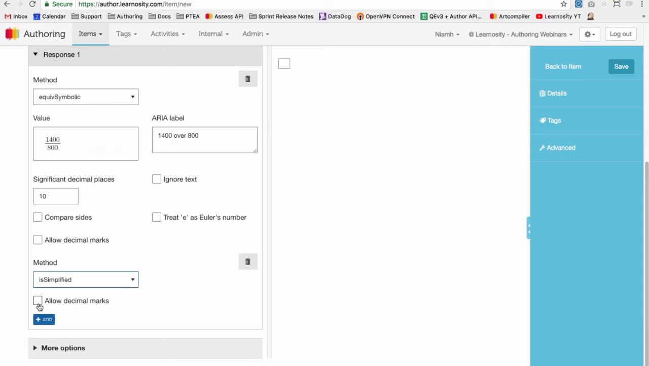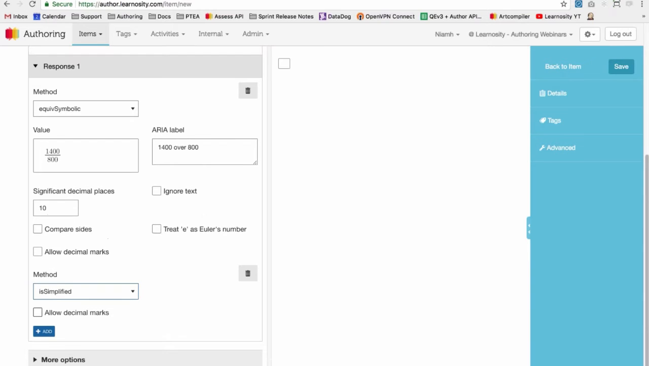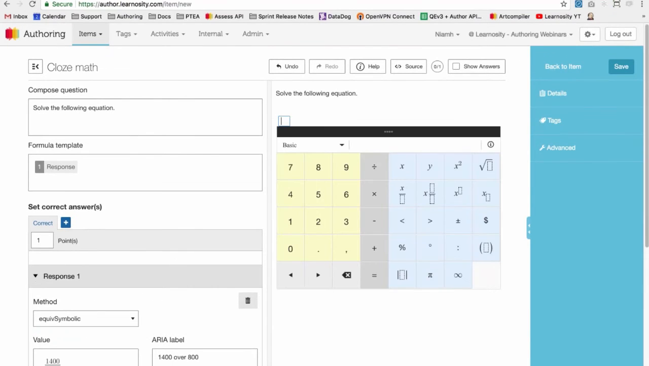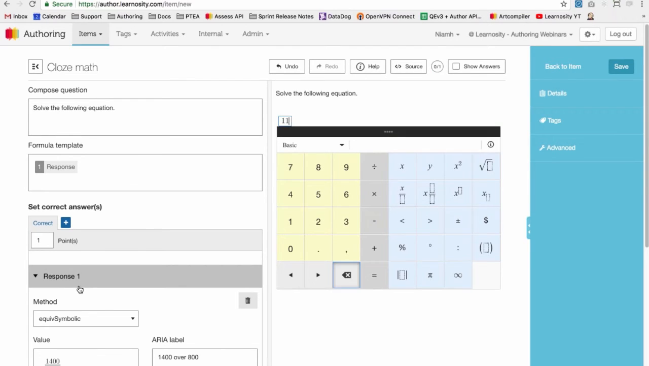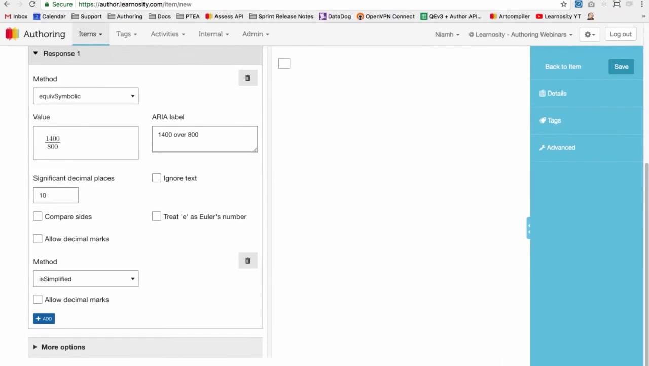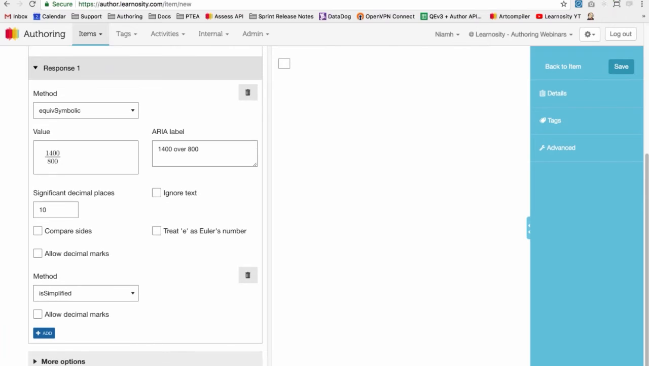I have nothing else to do here with isSimplified. I have my allow decimal marks option again to switch up my thousand separator and my decimal separator, but apart from that, I have no other options here. Now I will only accept a simplified response. I haven't specified that it has to be a fraction, because we've used equivSymbolic, remember, it's still really open-ended. So this will accept 1 3/4, but it'll also accept 1.75 as well. It'll also accept 7/4 and so on, just once it's a simplified version of this value I've entered here. So that's how you can stack methods.